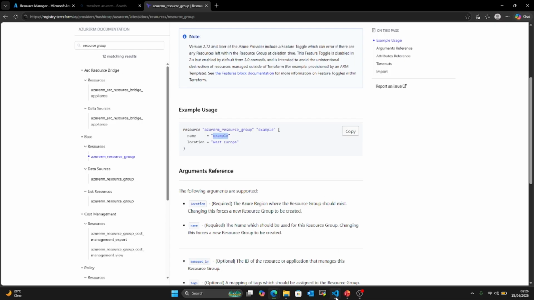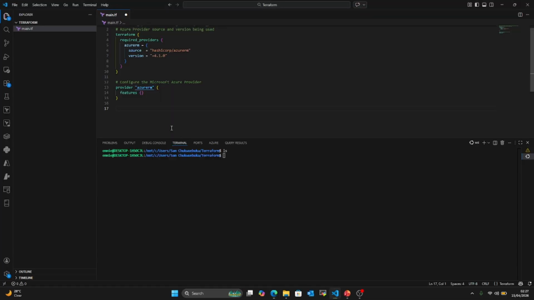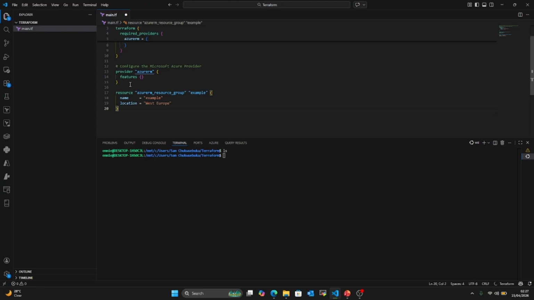So I'll come and copy this, I'll paste it here. Okay, so we have our resource group. I'll name it Terraform underscore RG. And I'm just going to give it a reference name of, I'm just going to do test.